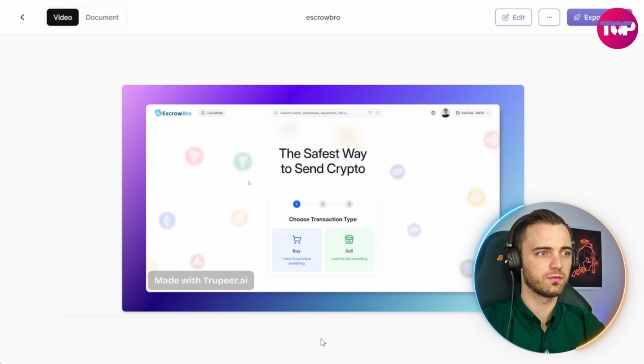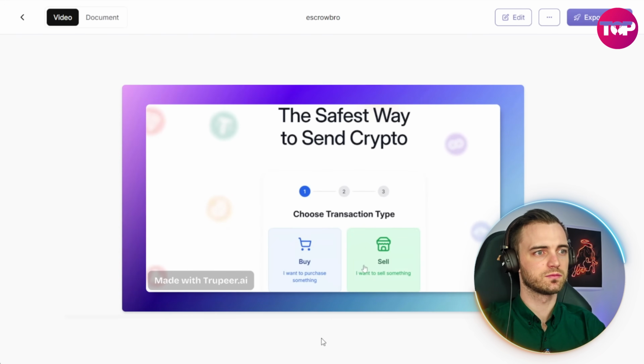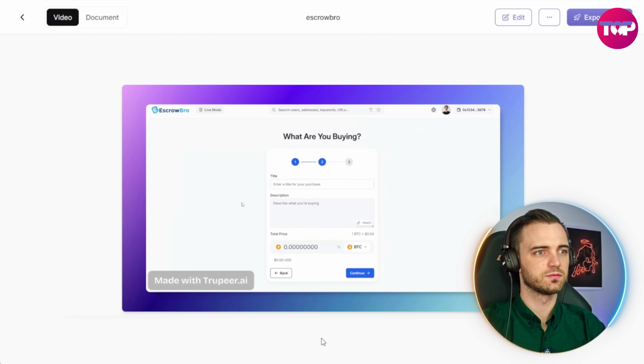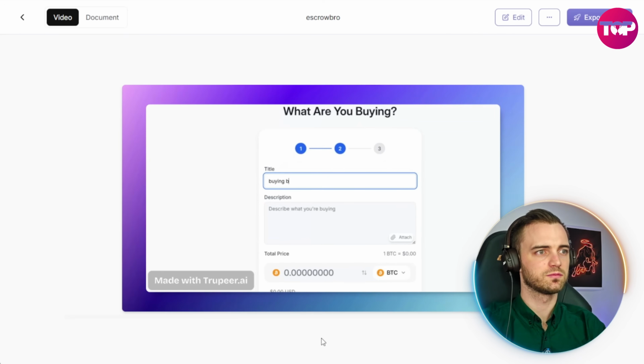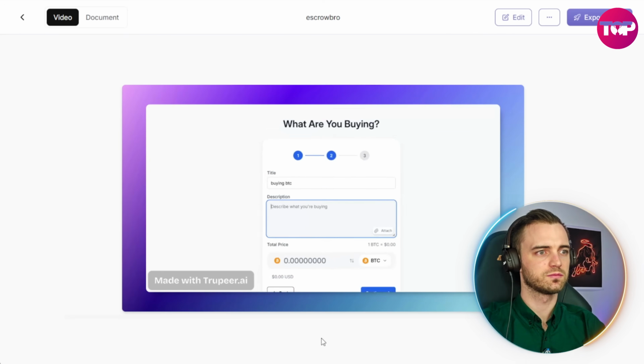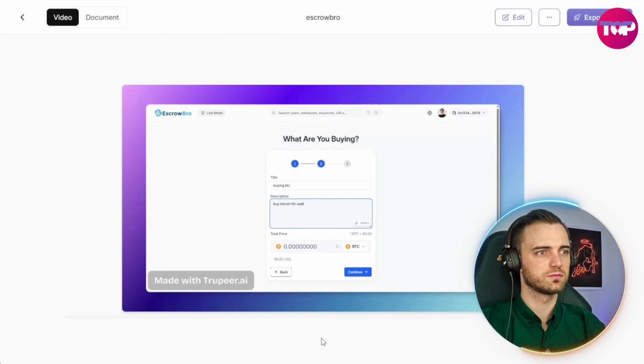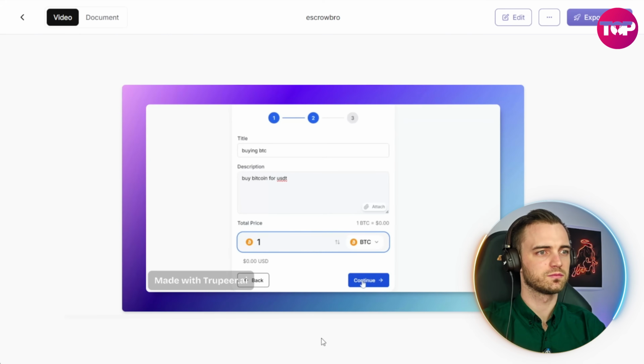Let's dive into Escrow Bro, our top-notch escrow service. Start by clicking the purchase button to begin a transaction. Here you can enter a title and add a description effortlessly. Enter buying Bitcoin as the title and buy Bitcoin for USDT in the description. Then choose how much Bitcoin to buy. Select one Bitcoin and press continue.